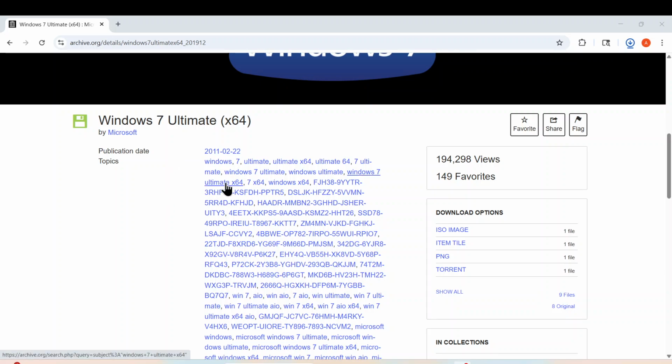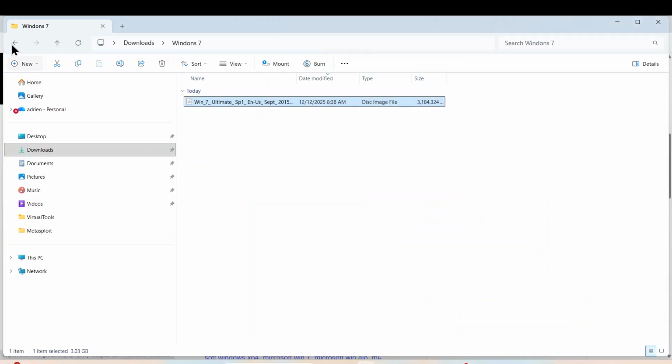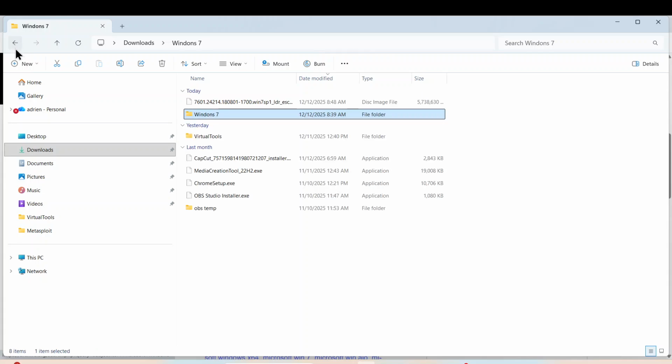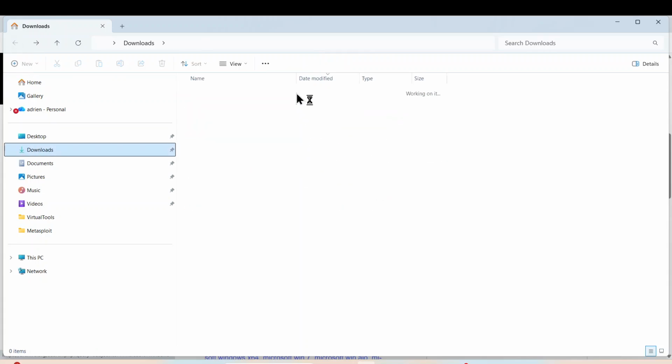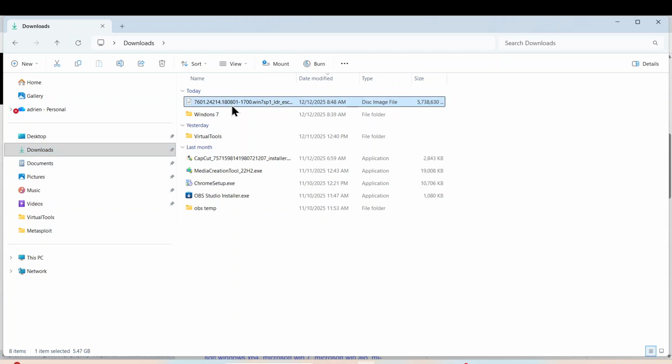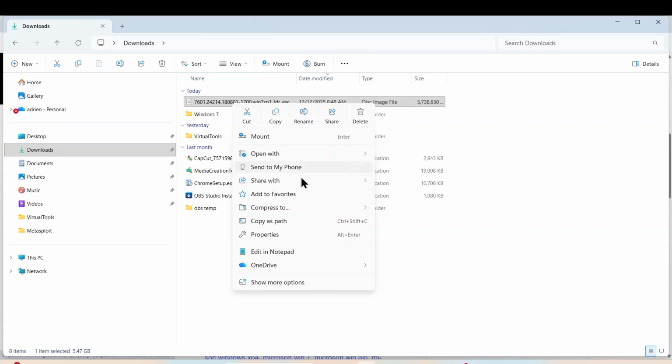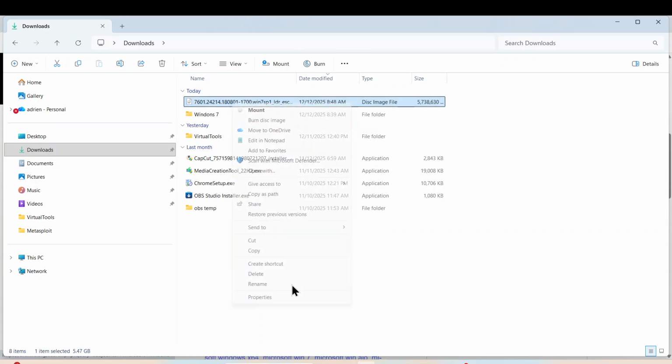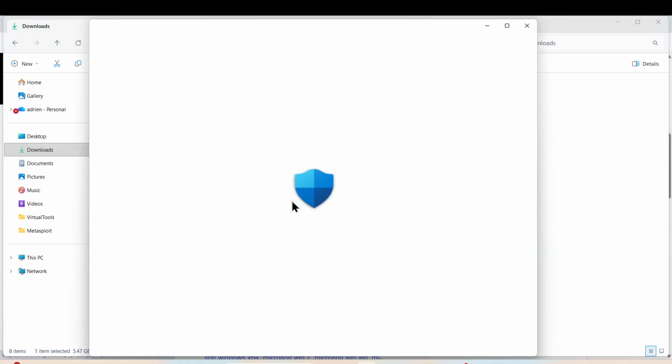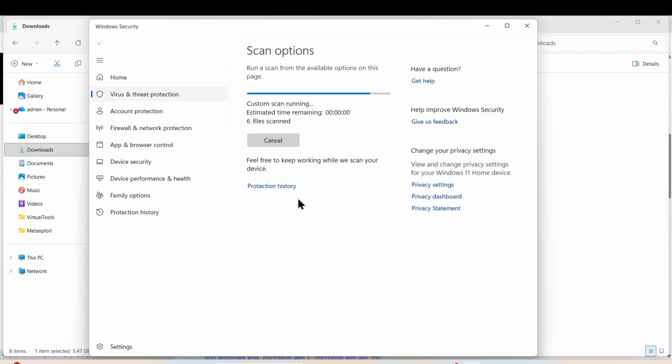Okay, now let's go to File Explorer. When I go, we got it here already. Let's go down first, like that you can see. What we're gonna do is run a little scan, just to make sure that it doesn't contain any virus. You can always run a quick scan.